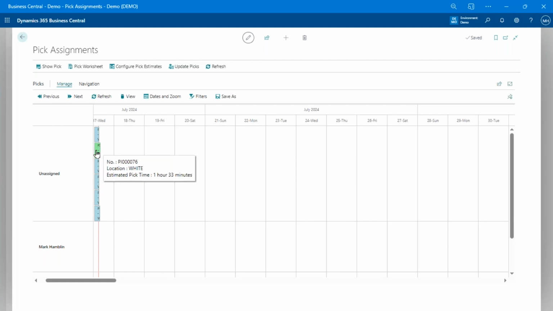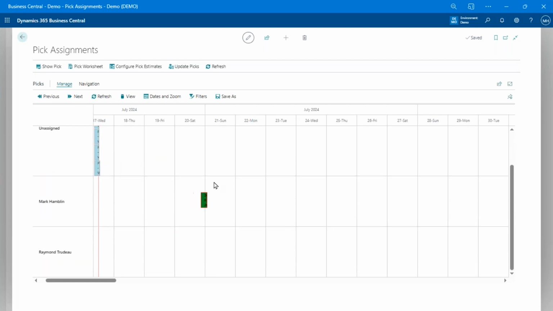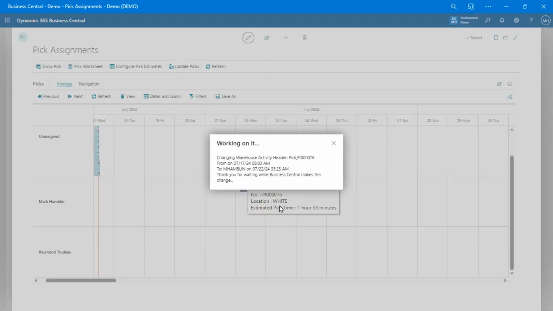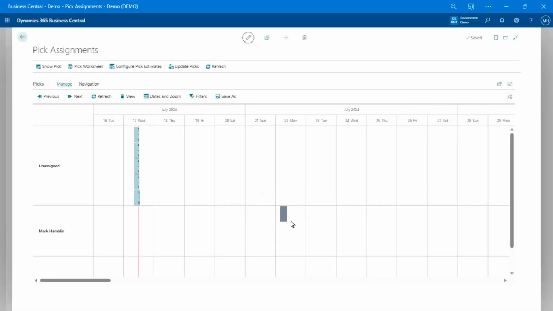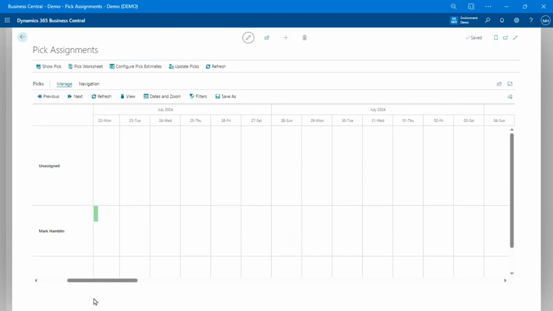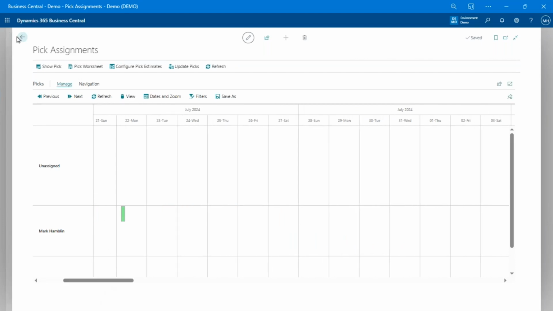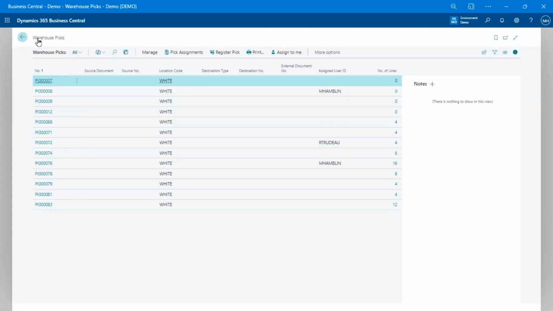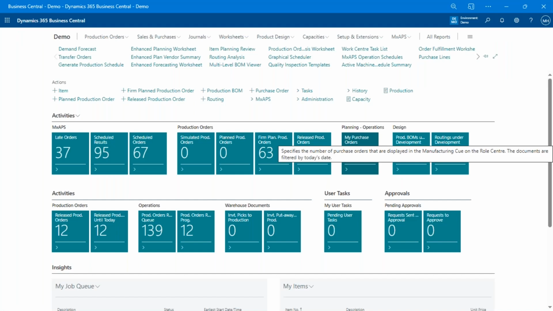And then I can take that, and again, if I want to move that over to me and say he's got to pick it on Monday, it'll actually assign that pick and set the schedule on that pick to be Monday at that time. Okay. So anyway, just another little example of how you can use that graphical schedule.